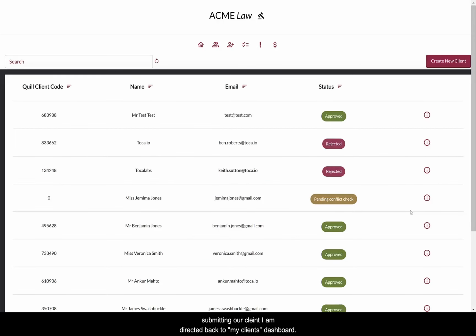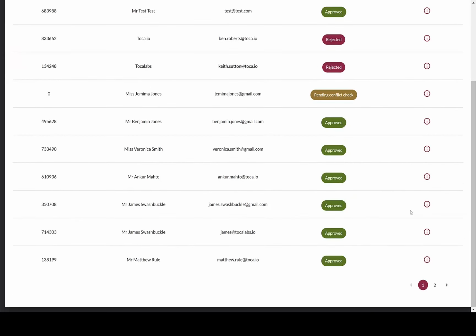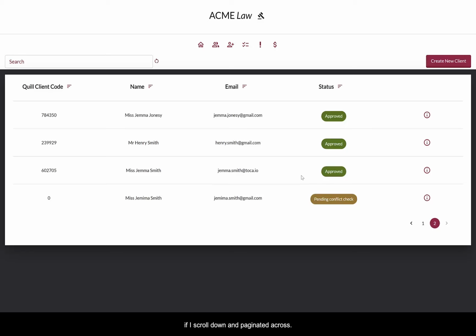Hitting Add Client, I'm directed back to my client's dashboard, and if I scroll down and paginate across, I can see that my client's been successfully added to the platform. Initially, the status is pending conflict check, and once compliance have approved the conflict check for this client, the status will update.